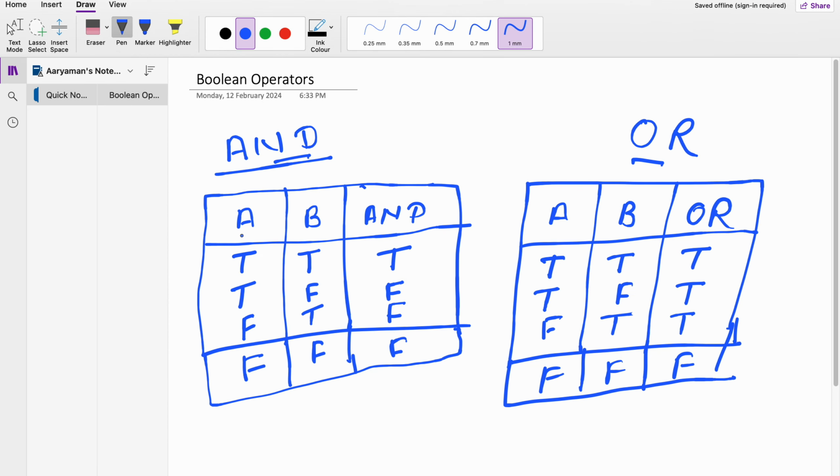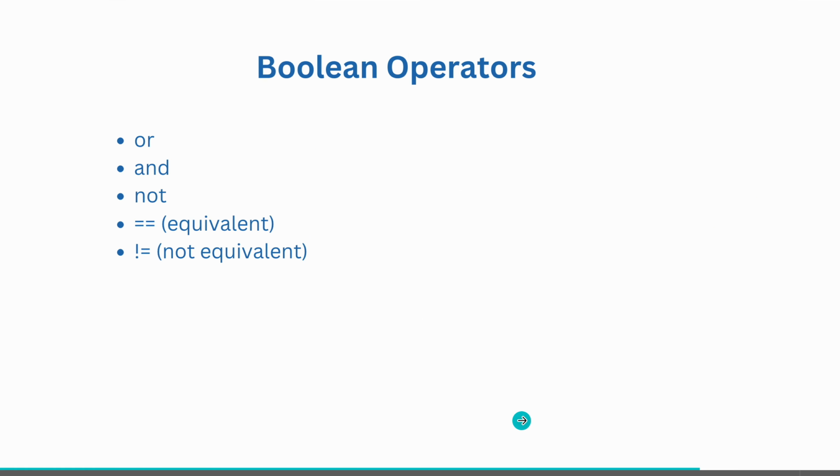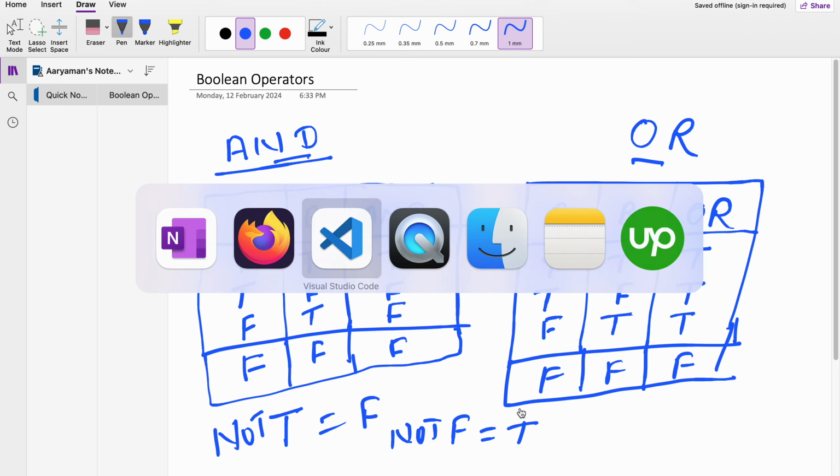And there is not. If a variable is true and I'm applying not, it means false, right? Similarly, if a variable is false and I'm applying not, it will be true, right? So this is how we can take some examples in VS Code.